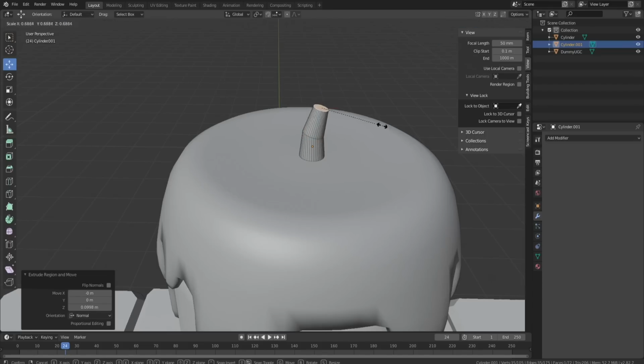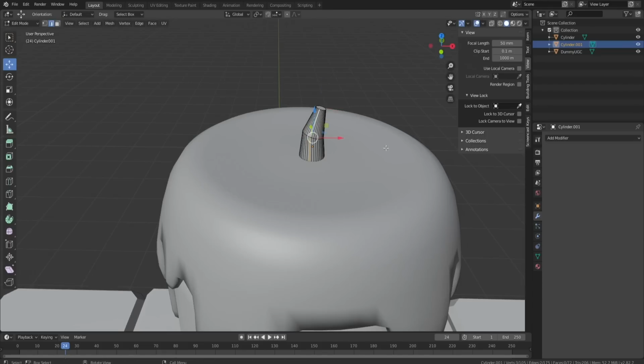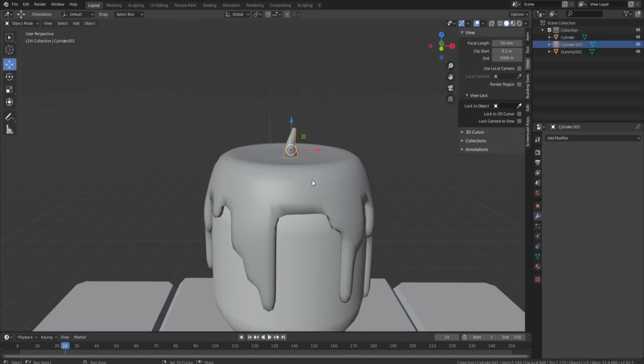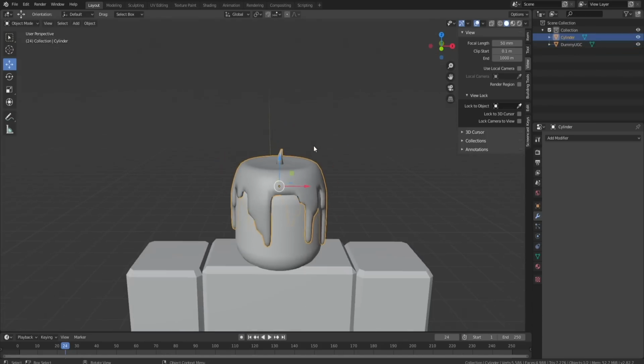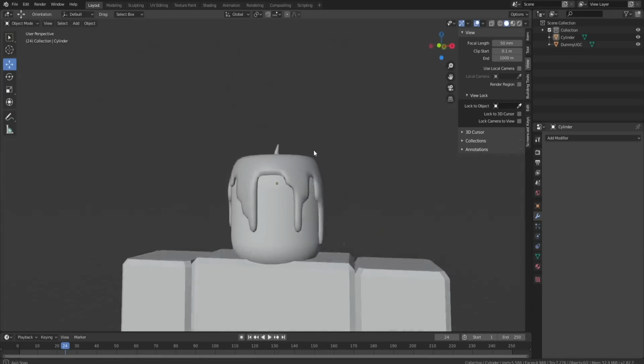Let me go ahead and alt click this line and scale that in just a little bit more because wicks are very small. You just got to light them on fire. I'm going to shade smooth that. I will do Control J to group these together. And there we go. Kind of a candle top.